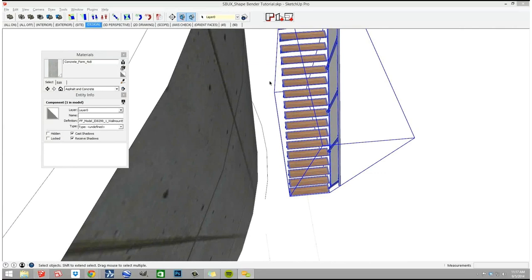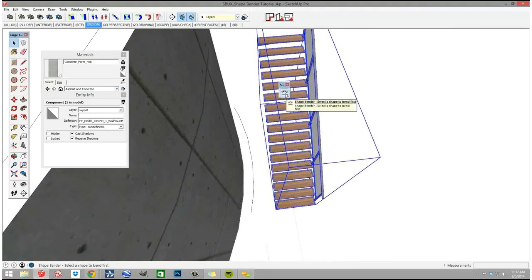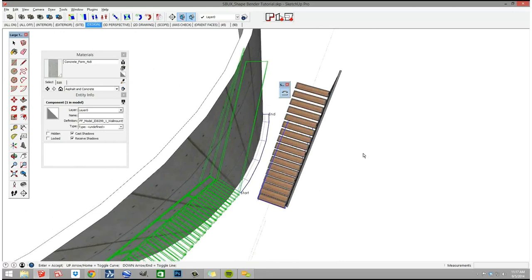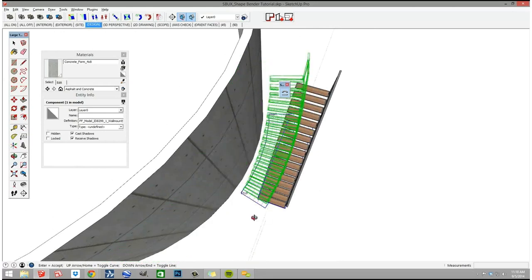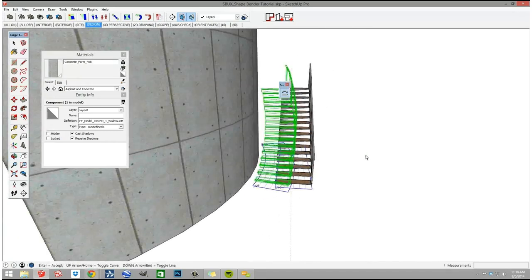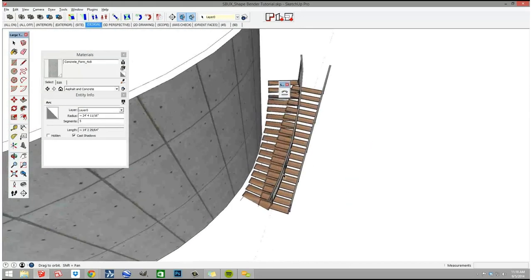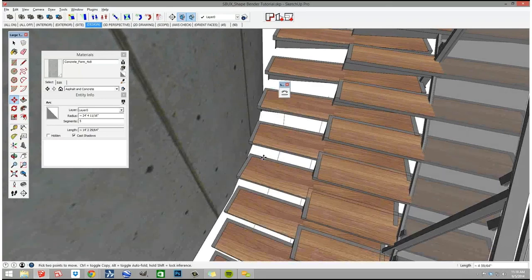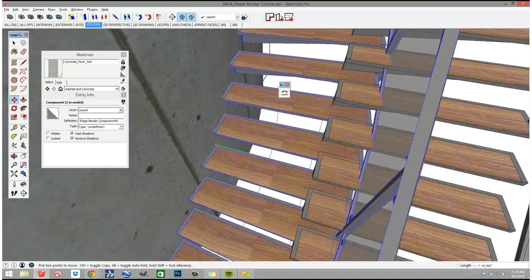I'll click on my shape vendor tool. Please select a single line that lies on the red axis. I'll click on there. Now select a shape to bend to, and we'll do that curve. And then I just need to toggle my arrows a little bit so it looks like that is the curve that I want. You can see that preview happening there. So I'll hit enter. Final shape has been bent, and then I'll move this entire new staircase against my wall, and I can get rid of the old one.